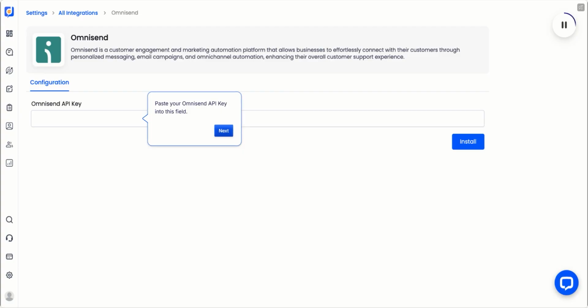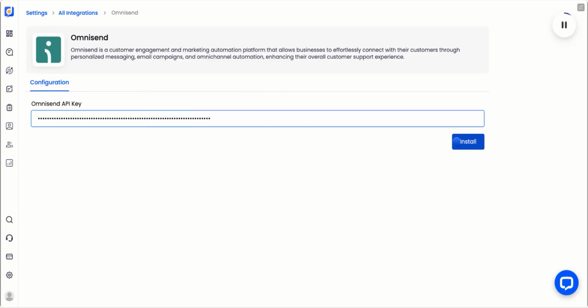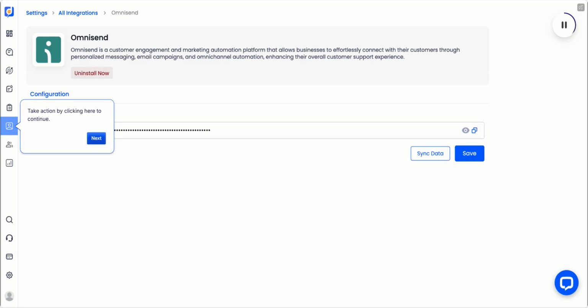Return to Desku and paste your Omnisend API key into the integration field provided. Once the key is added, continue to the next step to verify and activate the integration. Complete the setup process to finalize the connection between Omnisend and Desku.